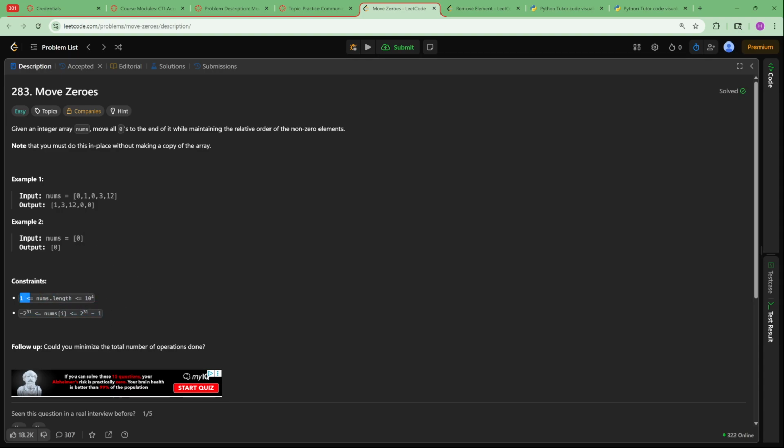The constraints are that the length of the list is between 1 and 10,000. So we're never going to have an empty list, thankfully. Otherwise we would have to have a base case. The numbers inside the list can be between -2 to the 31st power and 2 to the 31st power minus 1. So it's a pretty big number, but we shouldn't worry about overflow. We're coding this in Python too, so it's fine. And the follow-up is simply, can you minimize the total number of operations?